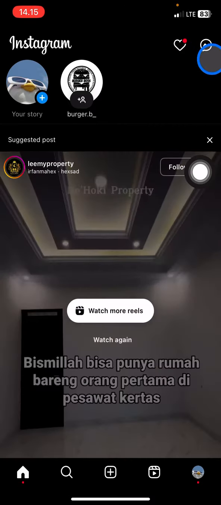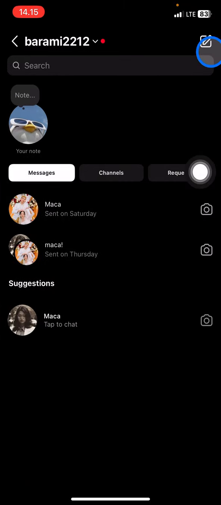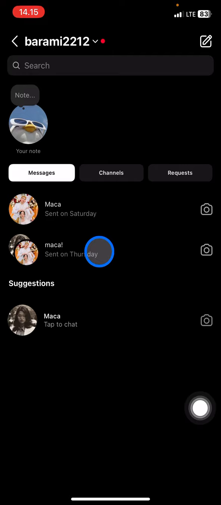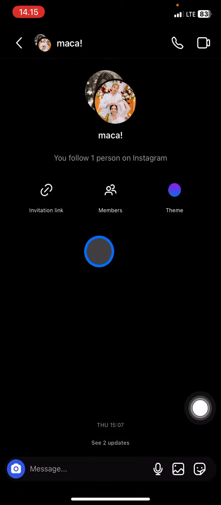Click the bubble chat, and in this section open the group chat that you have on your Instagram. After that, take a look at this line. There will be three options: the first one is invitation link, then member, and the others.